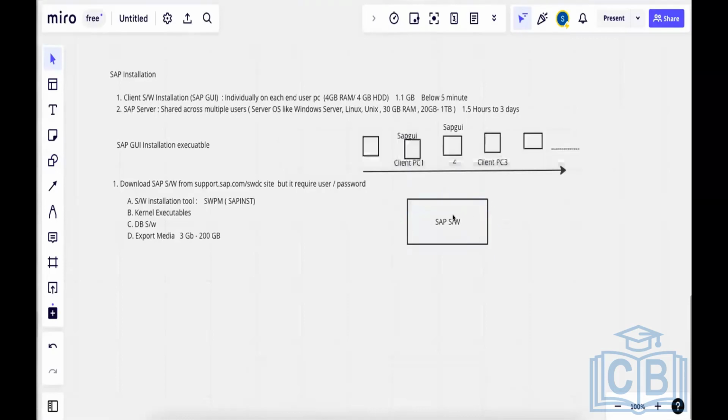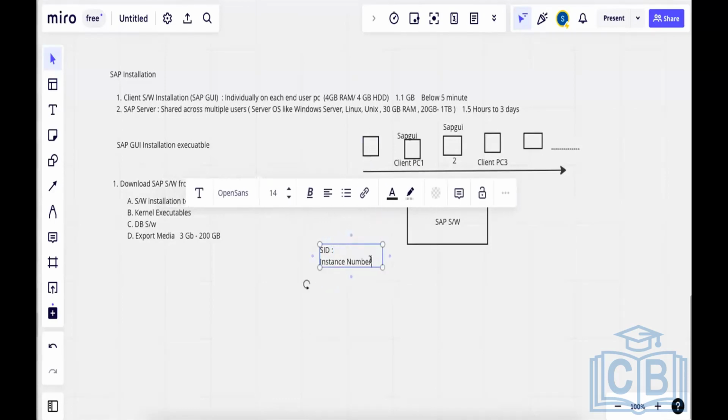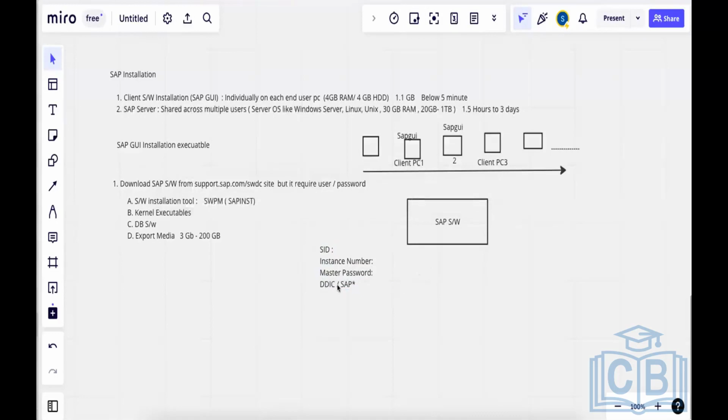Here, first, before installation, we have to decide what would be my system ID, what would be my instance number, what would be my master password. Because during installation, it is going to create the users DDIC and SAP star. So the password for SAP star and the master, we have to provide.